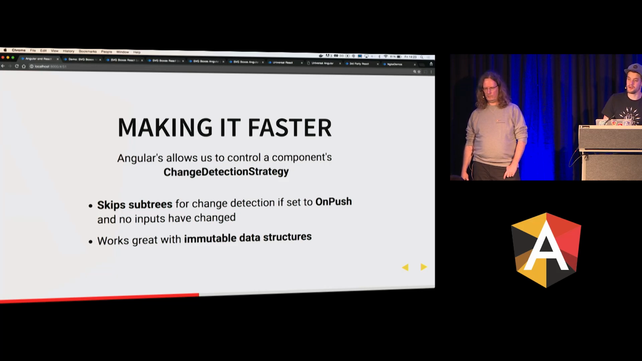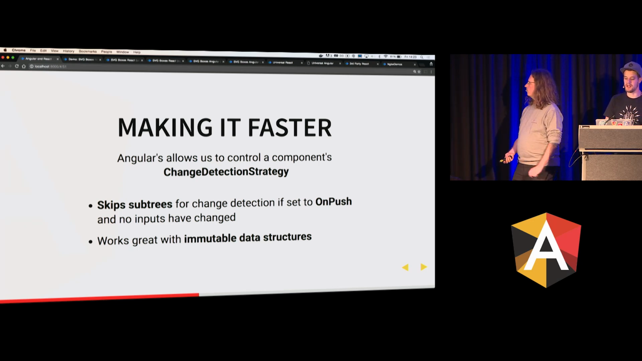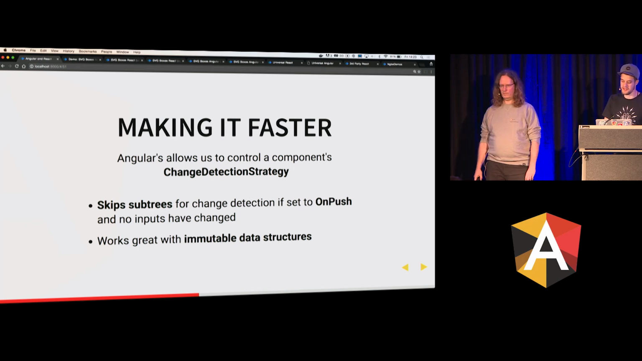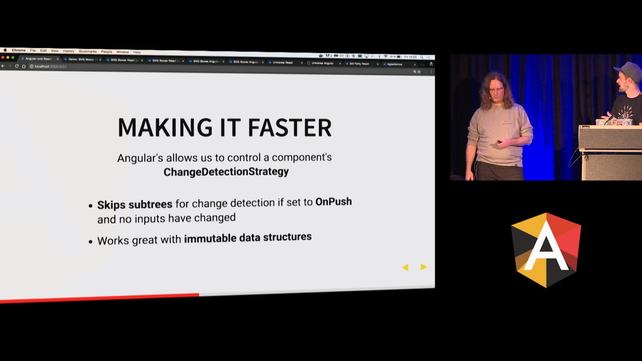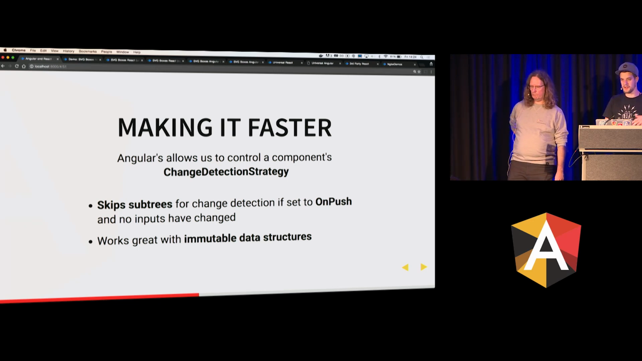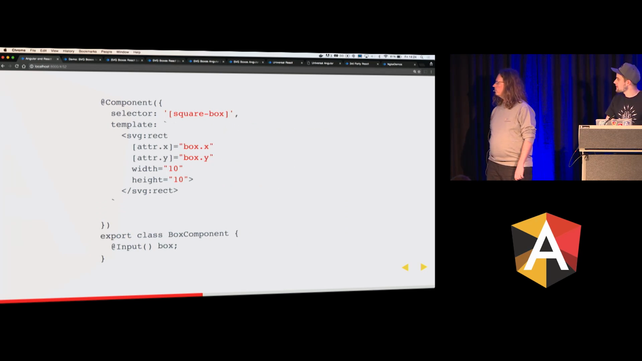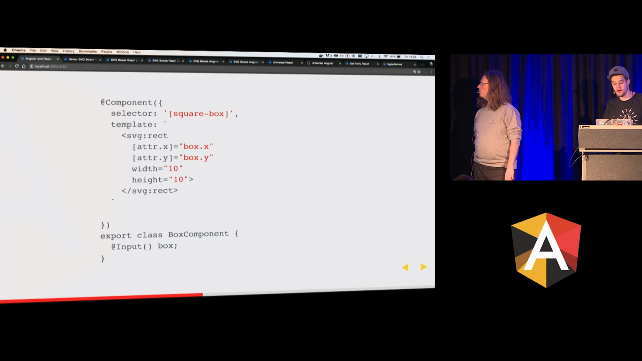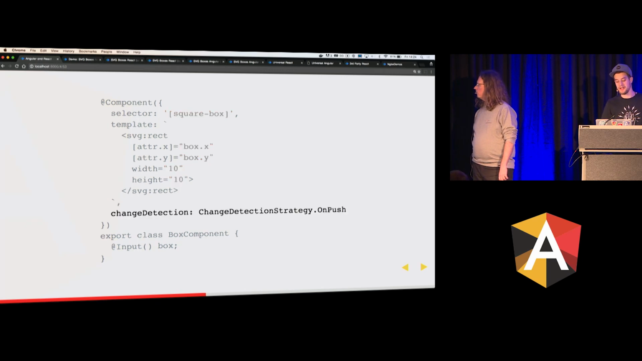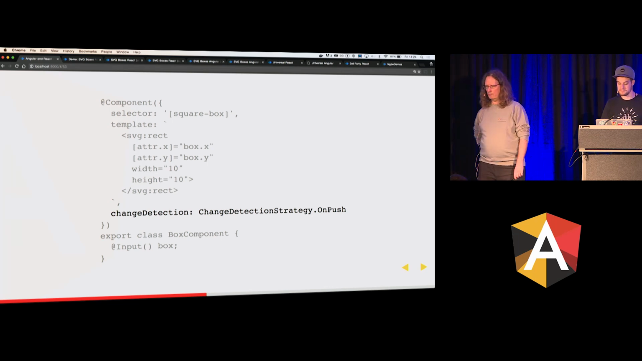And this works great with immutable data structures, because what does a change mean? Angular compares changes by using an identity check, whether it's the same reference or not. So it's basically the same as what Oliver did in his React version. We want to use immutable data structures for that. So what does the change look like? This is our box component here, and all we have to do is configure the change detection strategy to be onPush. That's it.